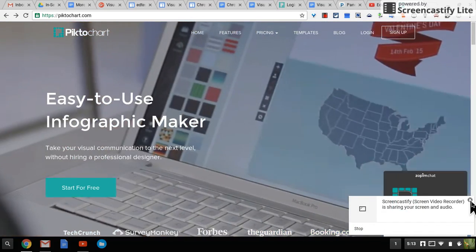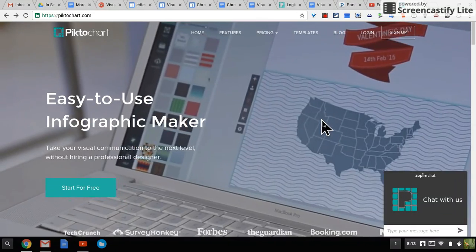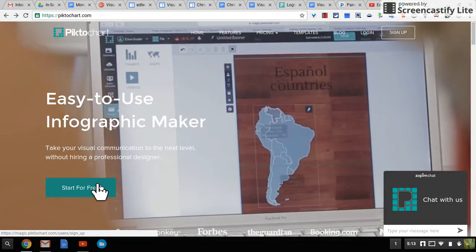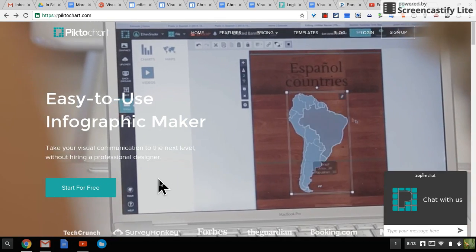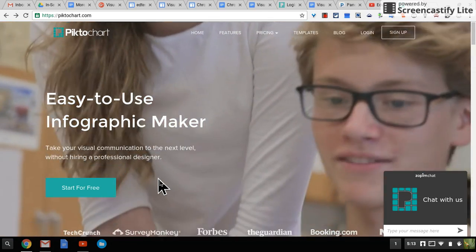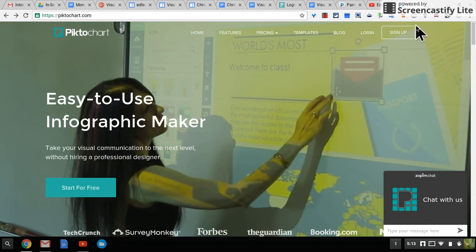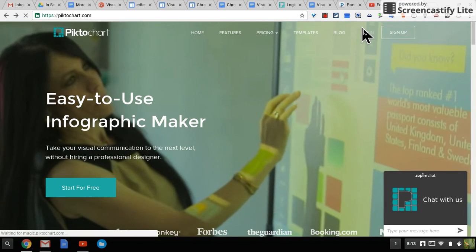Here's a quick tutorial of Piktochart. Start by going to piktochart.com and click Start for free. There are upgrades if you pay for it, but that's not very necessary for teachers and students. You can do that later on if you'd like. You could always upgrade. Since I already signed up, I'm just going to log in.